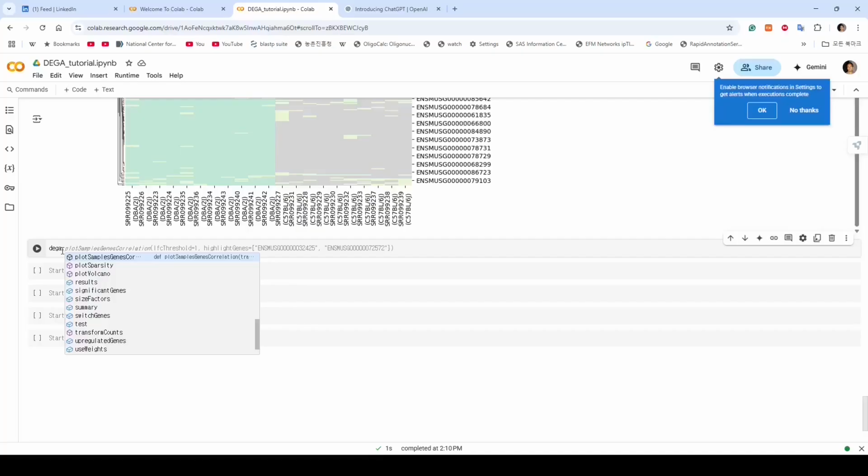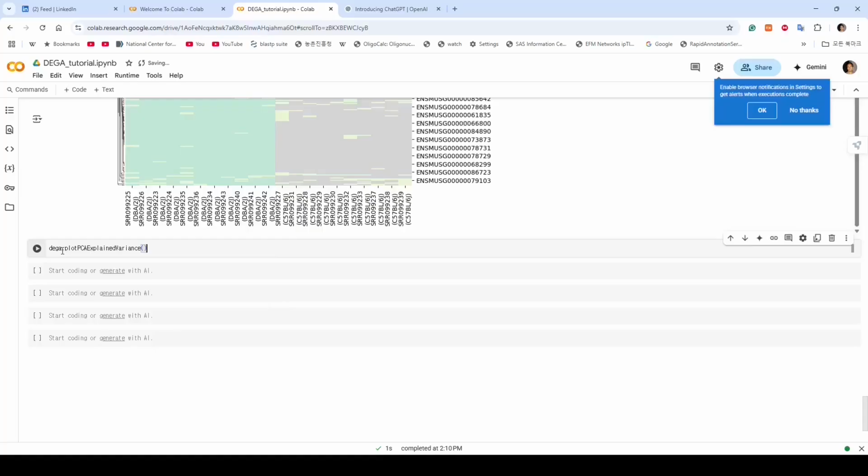PCA explained variance. Using the PCA explained variance plot, we can evaluate the cumulative variance explained by each principal component. This helps determine the number of components that best capture the underlying structure of the data.